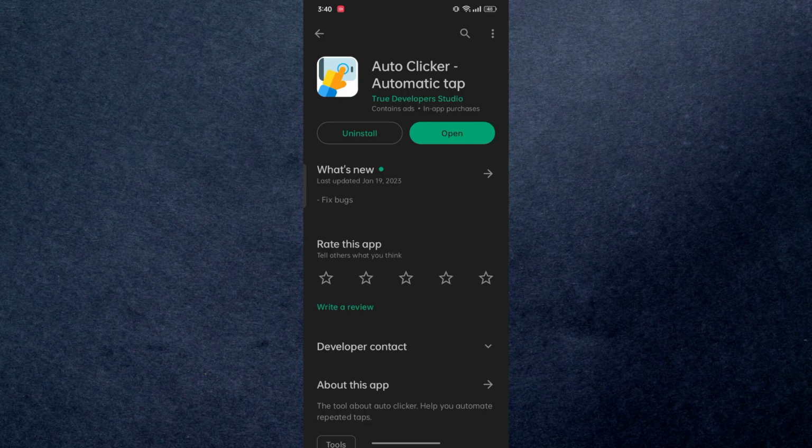All you need to do is go to your Google Play Store or App Store, and you have to download this application named Autoclicker Automatic Tap. Once you have downloaded that, simply open it up.